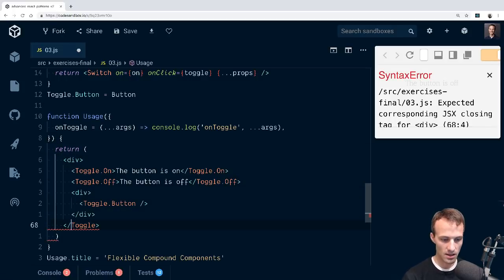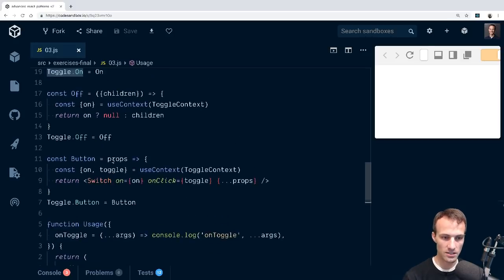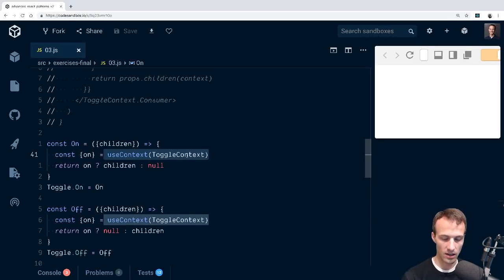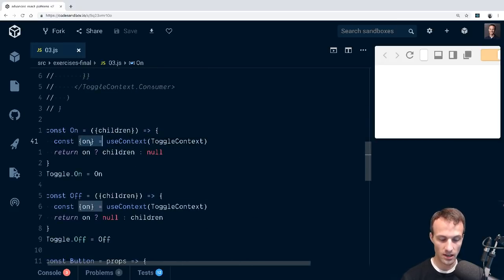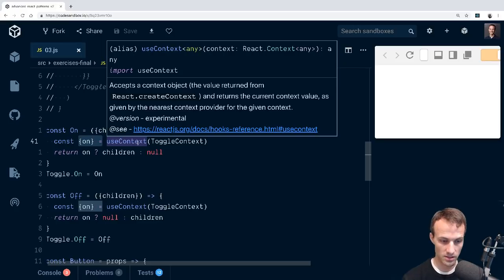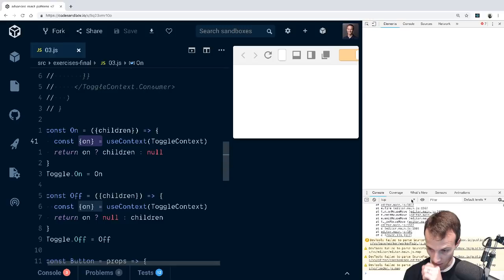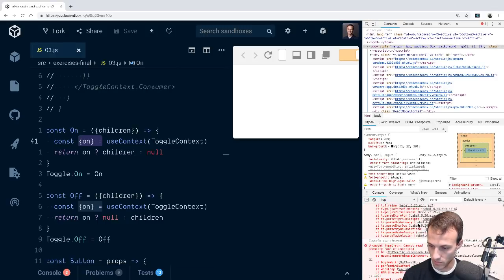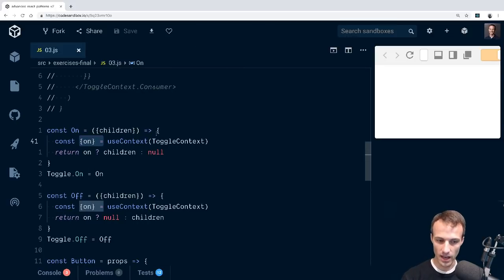So if I go div and div here, we're no longer rendering the ToggleContext provider. So we're getting an error because we're rendering these things and we're saying, hey, useContext. And it's like, okay, there's no default value for our context. And so when we try to destructure off of undefined, essentially, we're going to get an error. And if we look at that error, it's not very helpful. Yeah, cannot read property on of undefined.